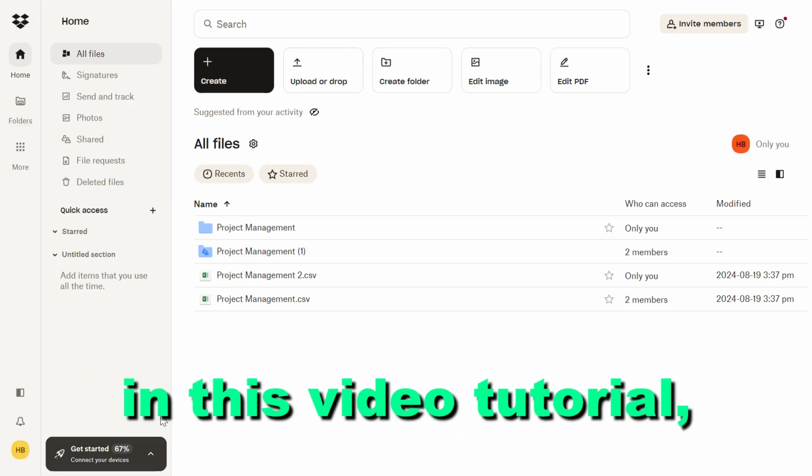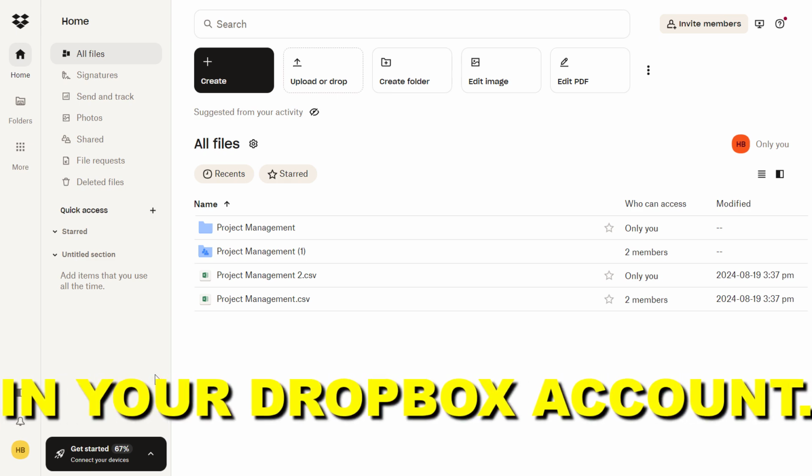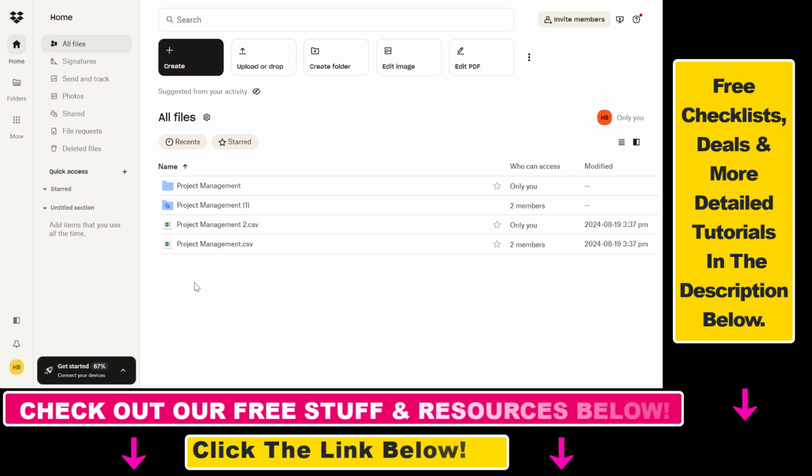Hey everybody, in this video tutorial I'm gonna show you how to delete files or folders in your Dropbox account. Right, so if you want to delete a file or a folder in your Dropbox account, all you have to do is open up your Dropbox account.